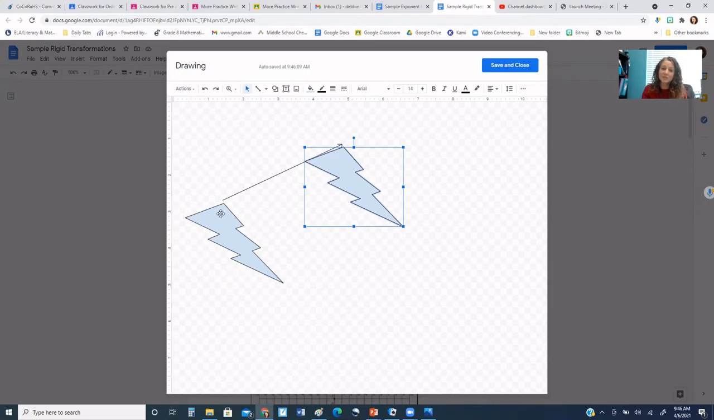It's not the same shape because the first one's still there, but it's a new shape in a new place, but it's exactly the same. We translated it. The size didn't change. The color didn't change. The orientation didn't change. The angles didn't change. Nothing changed except for the location of this lightning bolt in space.